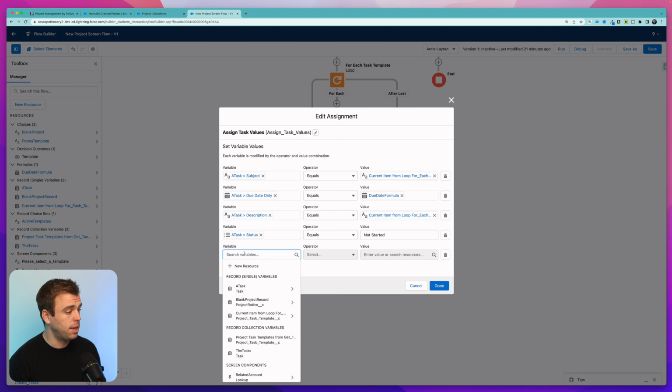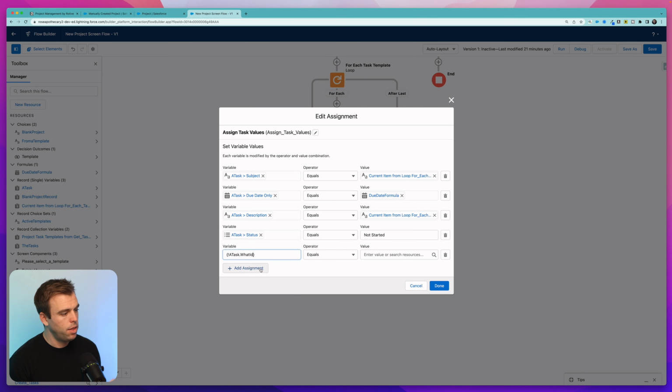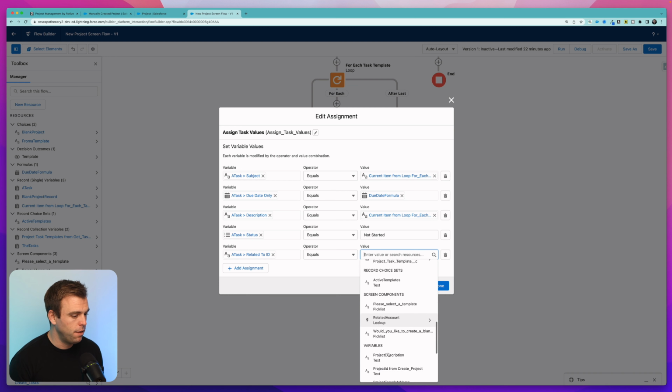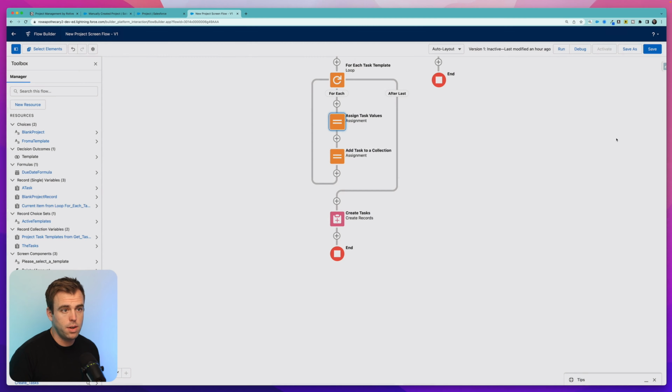So edit the assignment, and then under a new variable, choose a task and select WhatId. The WhatId field is the related to field on a task record. And we want that to be related to our newly created project ID. If you scroll down, you should see that we have a variable here called project ID from create project. This was automatically created for us by Flow. Click Done, and then go ahead and click Save in the upper right-hand corner.